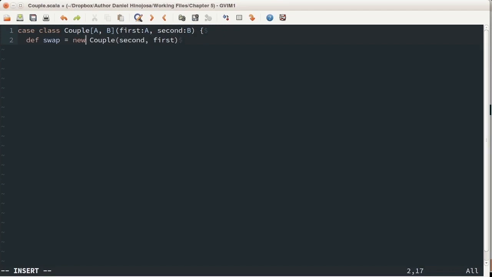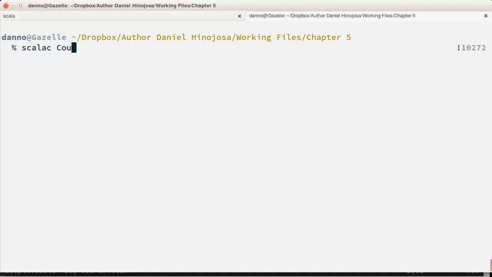What is interesting about this is, if I want to be explicit about it, I could state that what's going to be returned here is a couple of type B and A. In other words, these are going to be switched because this is a swap. Whatever the type B is going to be in the first placement, and A is going to be in the second placement, because we're returning a couple of second and first. And this is a new instance. Remember, we embrace immutability. So let's compile this for a sanity check.